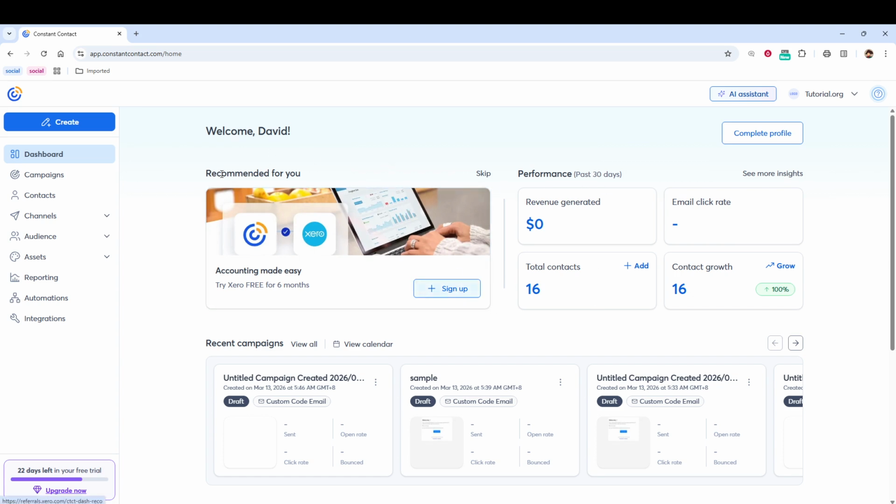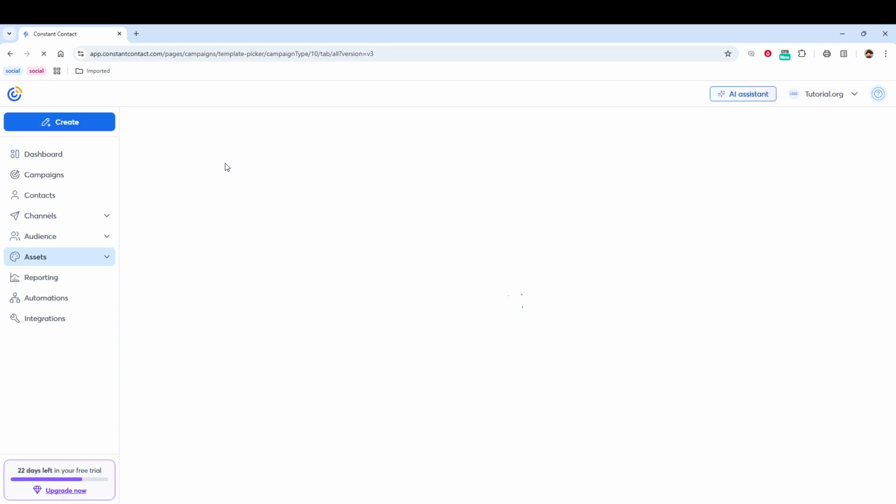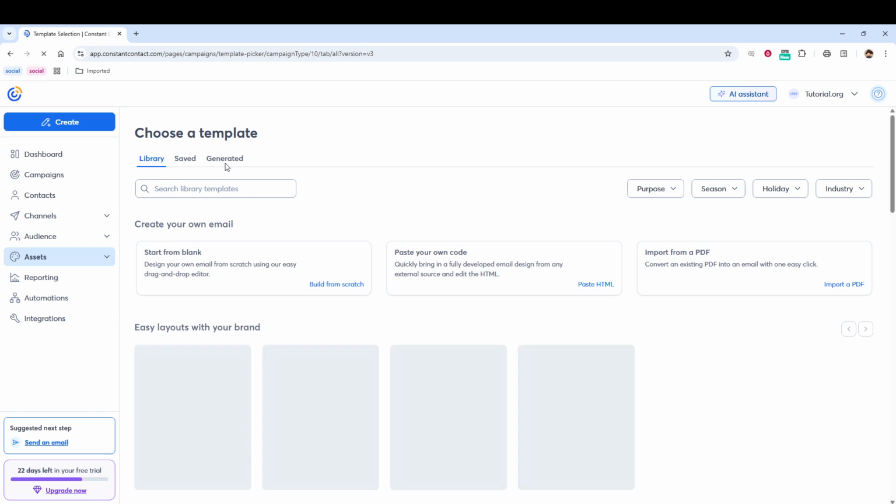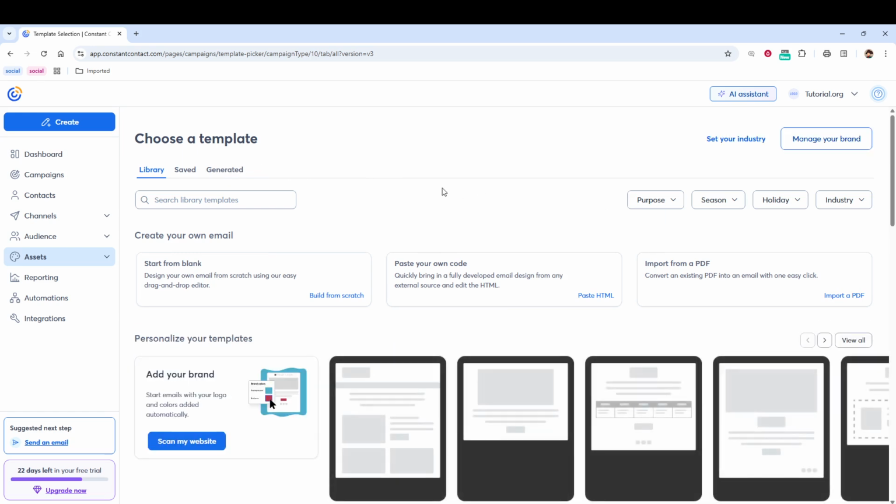Next, look for the Create option in the navigation. Click Create, and then choose Send an Email. This is the pathway Constant Contact uses to start building a new email, and it will take you to the template selection area. From the available options, select Paste Your Own Code.